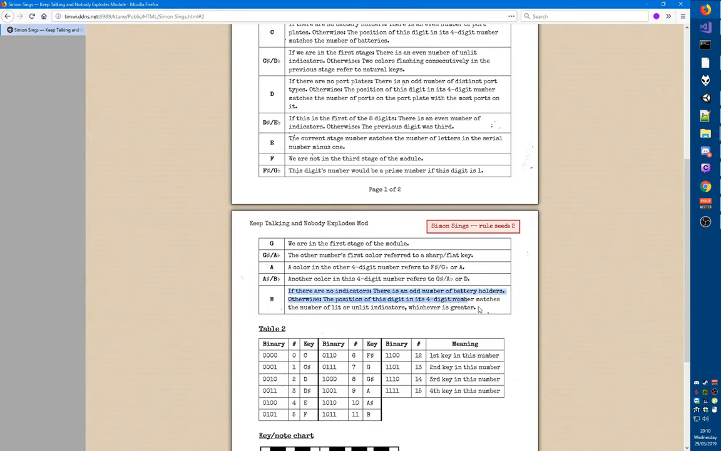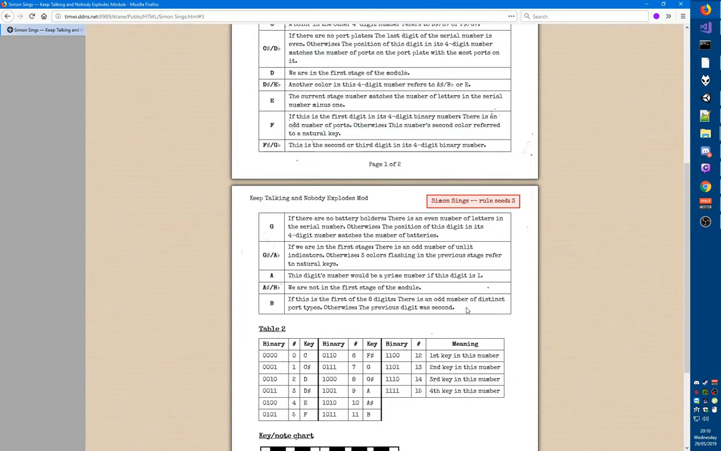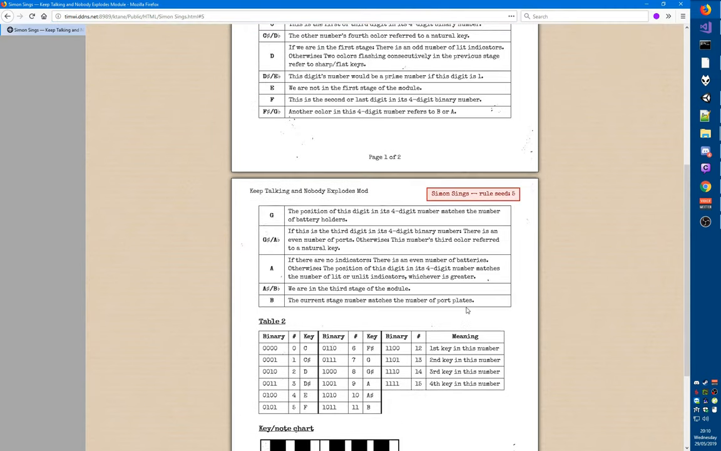If there are no indicators, there's an odd number of battery holders. Otherwise, the position of this digit matches the number of lit or unlit, whichever is greater. All right. And now, of course, I could change the rule seed and keep getting different rules.